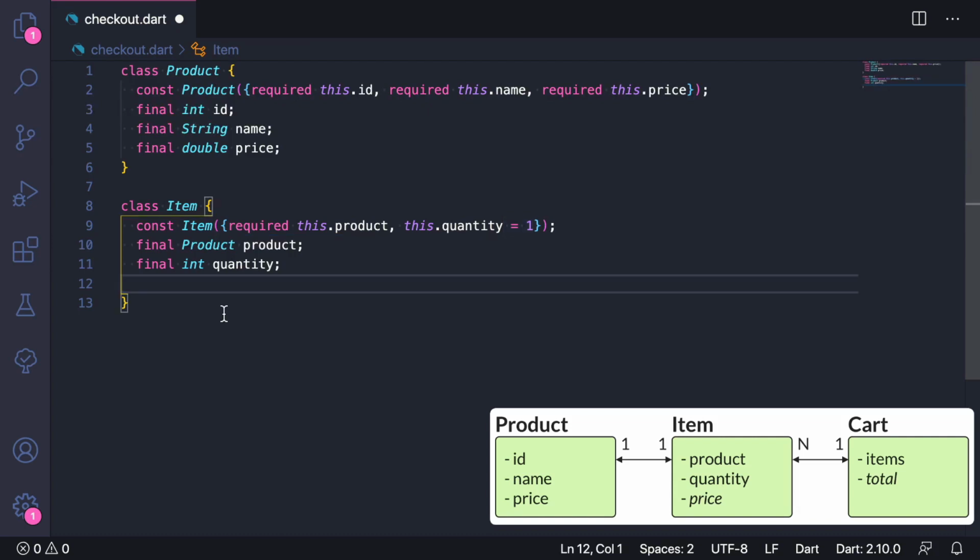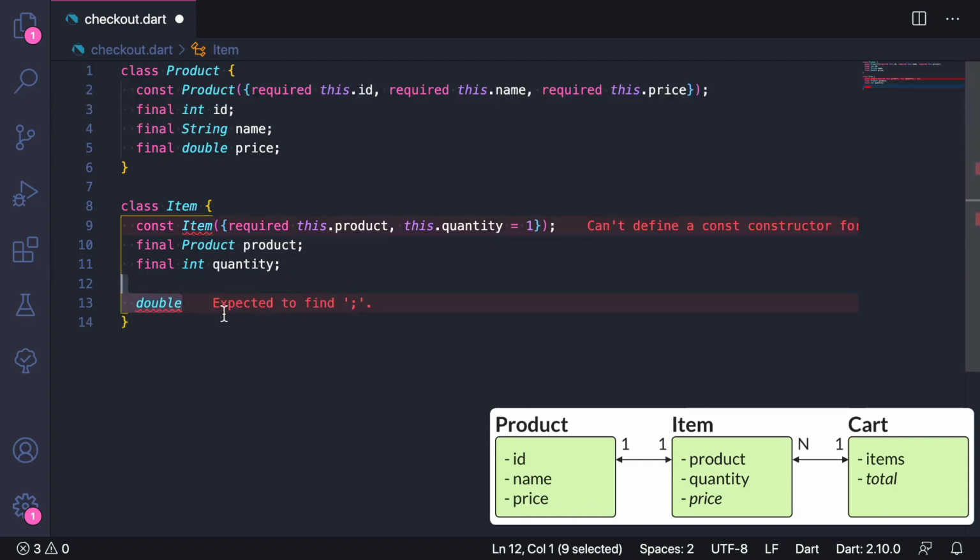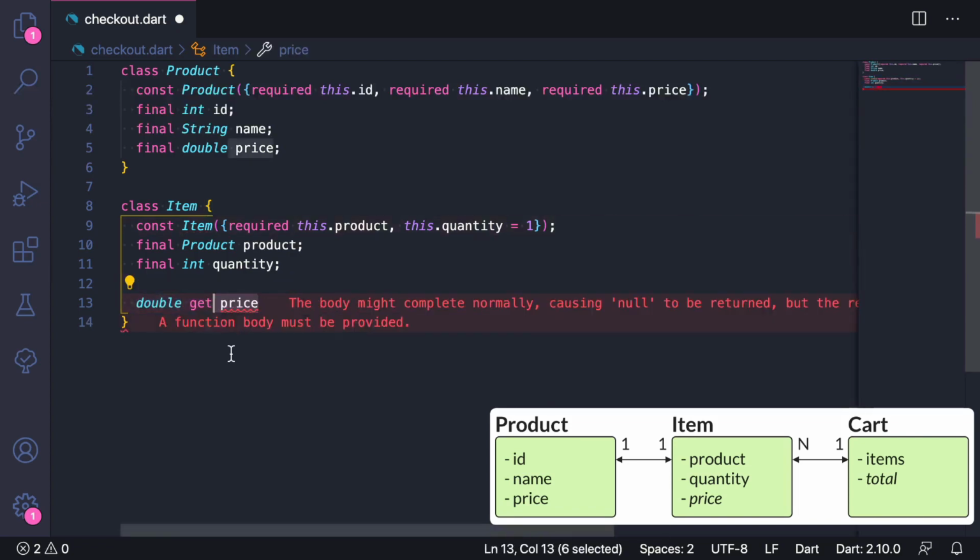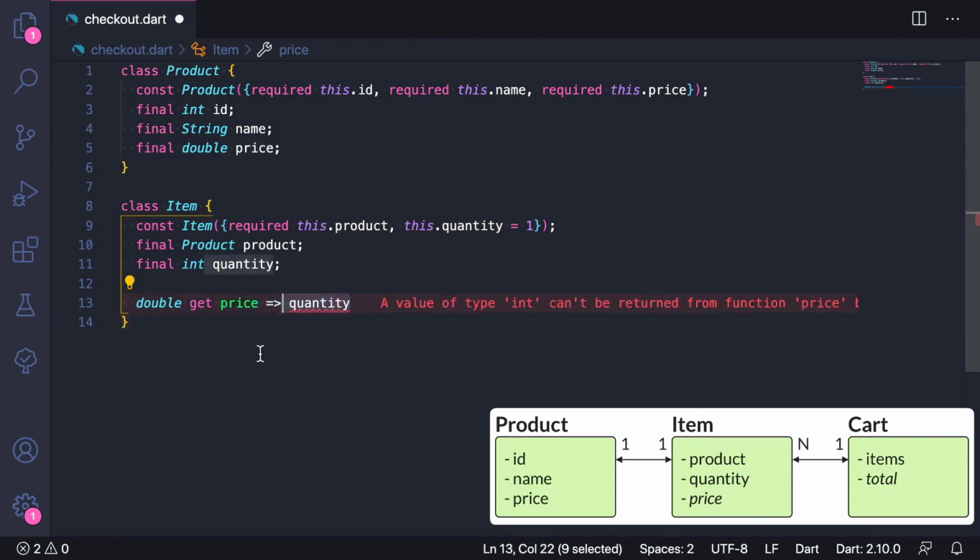In addition to this, it would also be nice to have a getter variable that can tell us what is the price for this item. So here we can type double get price and use the arrow notation to return quantity times product.price.